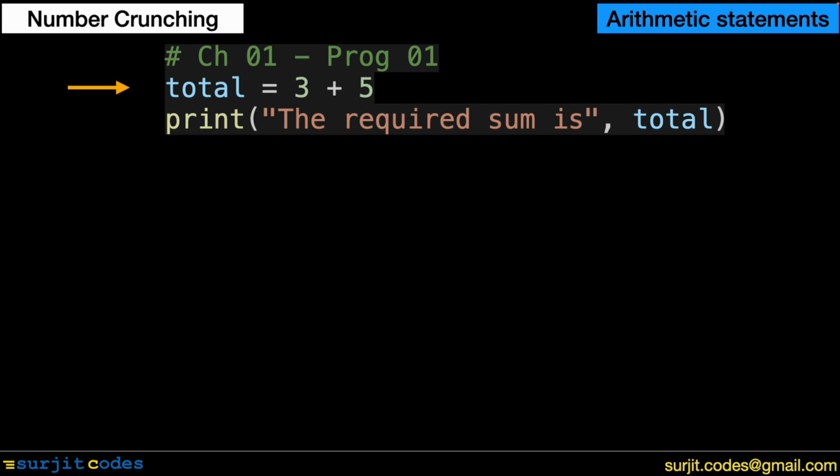Second line of the program is an arithmetic statement. All arithmetic statements have three parts. Its first part is the name of a variable. Total is the variable in this statement. Second part is the equal to sign. In Python, we call it the assignment operator. Third part is an arithmetic expression. This order forms the syntax of the assignment statements of Python.